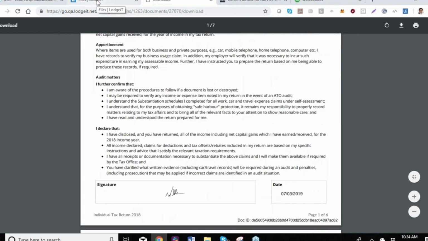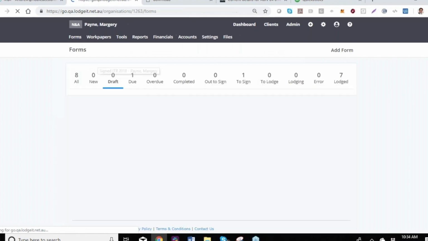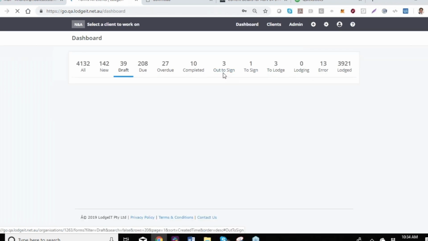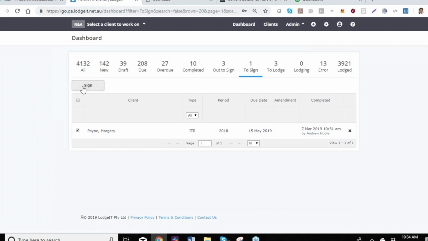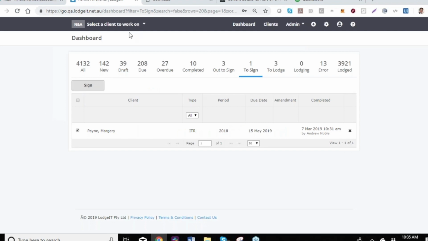So that's pretty much how the signing process is working for that form and how you track it through its life cycle to sign. So to sign, and the next thing would be for me to tick, sign, sign and lodge. In this case, I'm not doing that. I'm just using this as a demonstration. So that's your signing process.